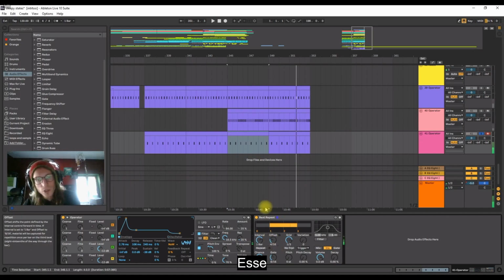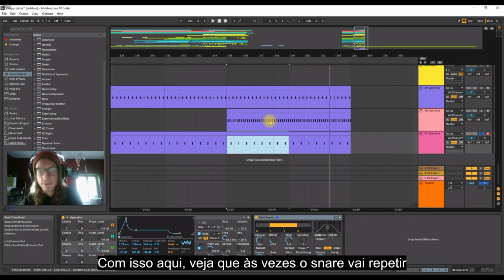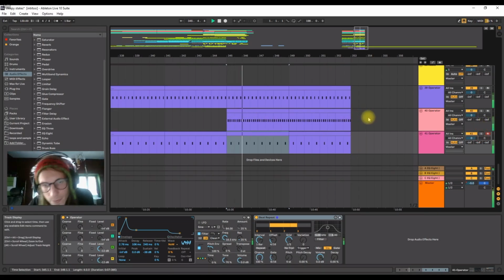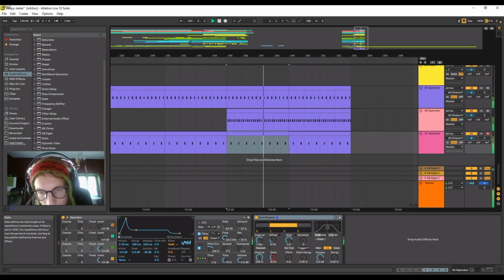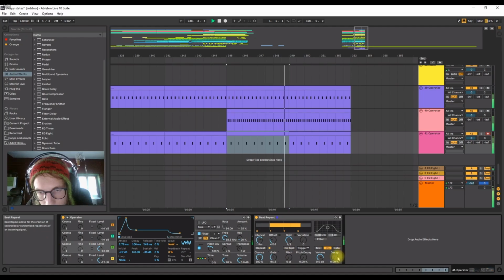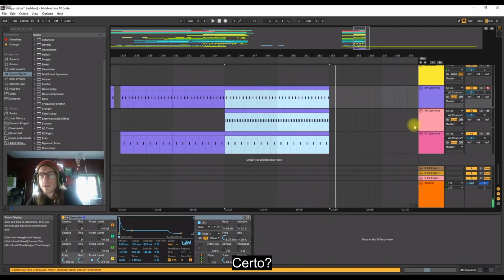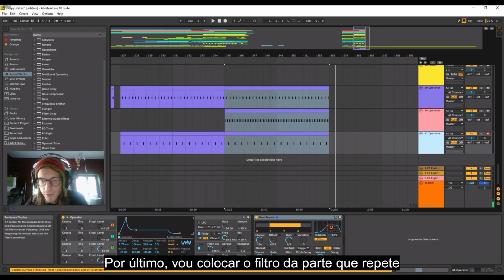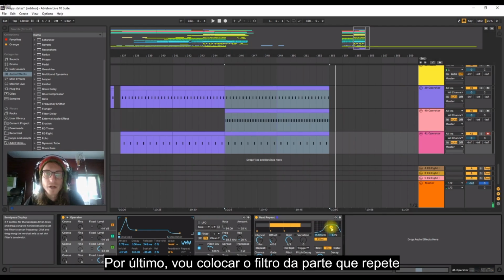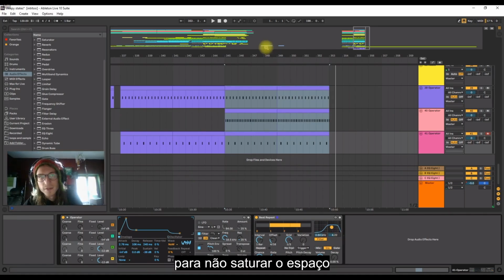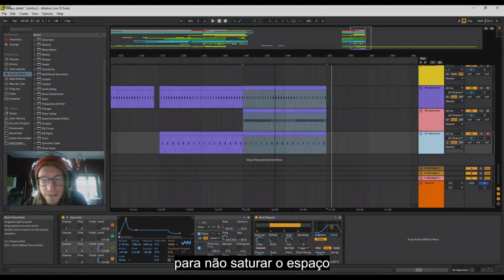This one. So having this here, notice that the snare will sometimes repeat. And listen to how this sounds. Right? Lastly, we can put up the filter to have that repeater part a little bit cut off in certain frequencies, as to not, you know, overcrowd the space.